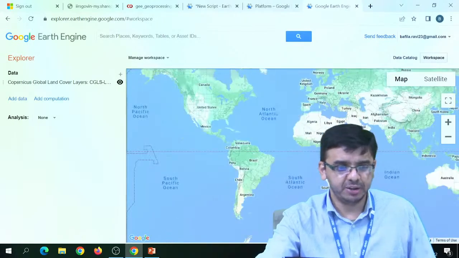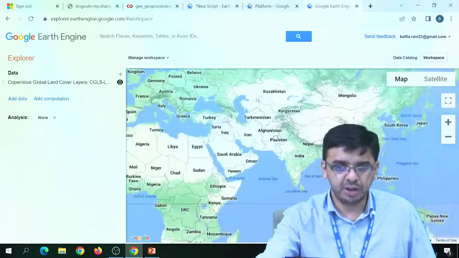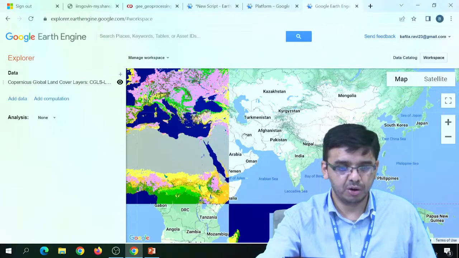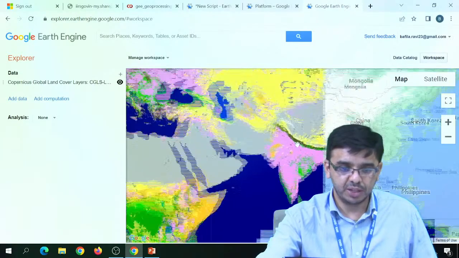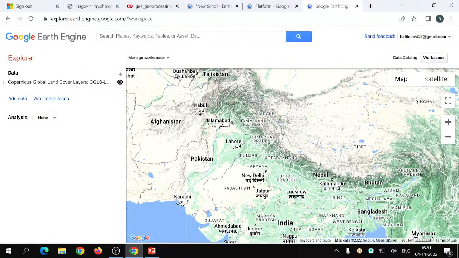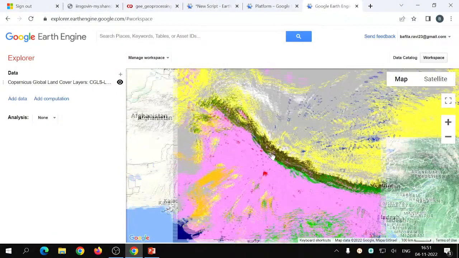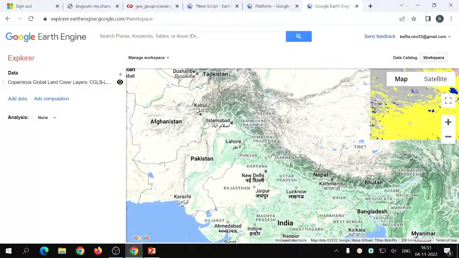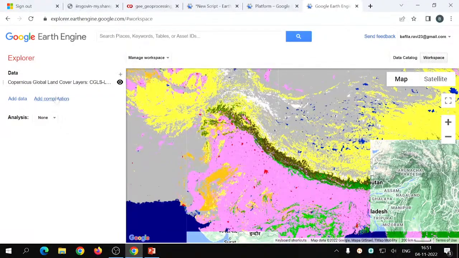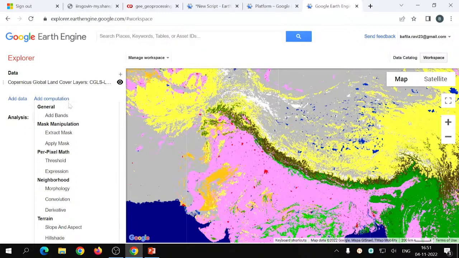Similarly, I can add any other Sentinel image or any other image also. So like this, you can add and you can see the result. Then you can add some computation to this. You can add new bands to the image. Suppose you want to do classification or run some machine learning algorithms, you can run them. You can do convolution, any operation you want to run on this, that also can be done quite easily.